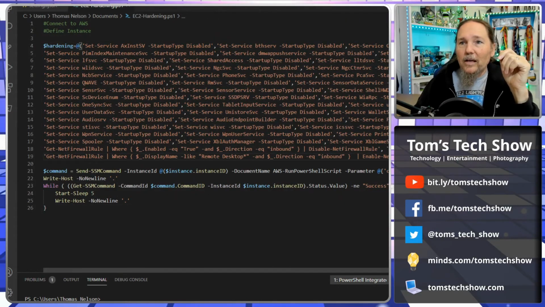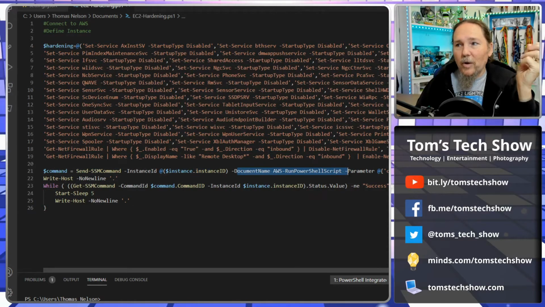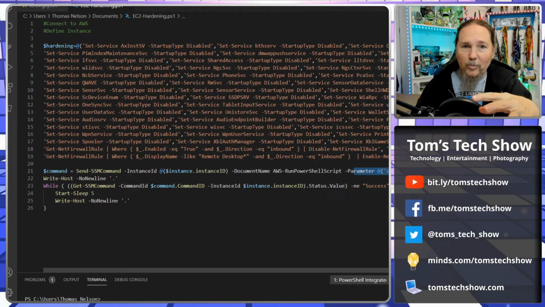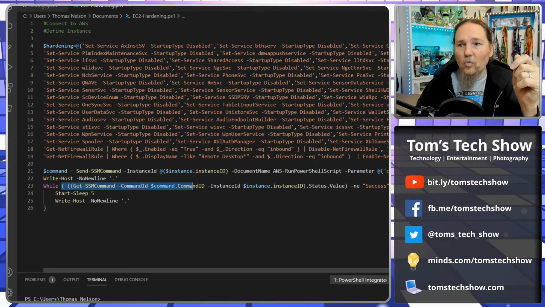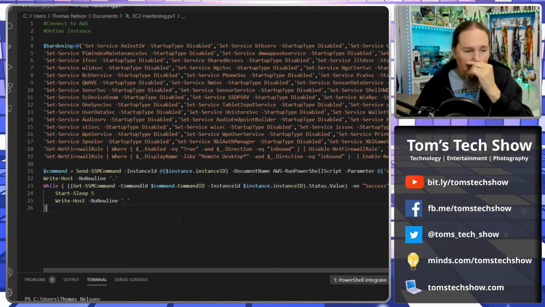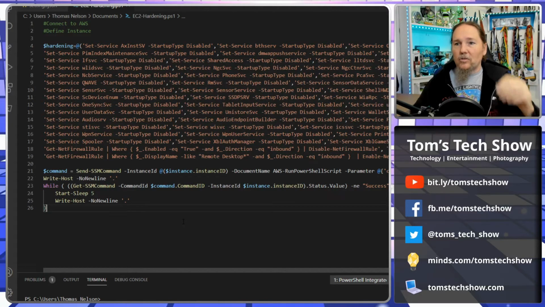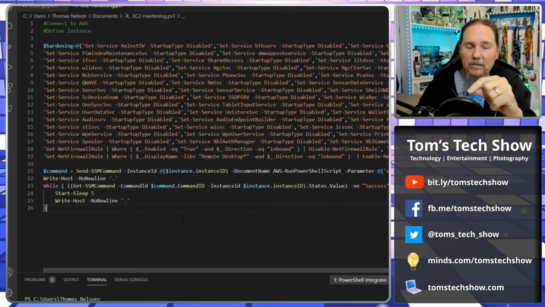Okay, then once we get that rule variable in place, we just send that command using Send-SSMCommand to the instance. The document is PowerShell, and the parameters are my list of hardening parameters that I set in the variable. Then I just wait until it's done and continue. So that's the first basic step that I do on any server that I'm deploying in AWS.